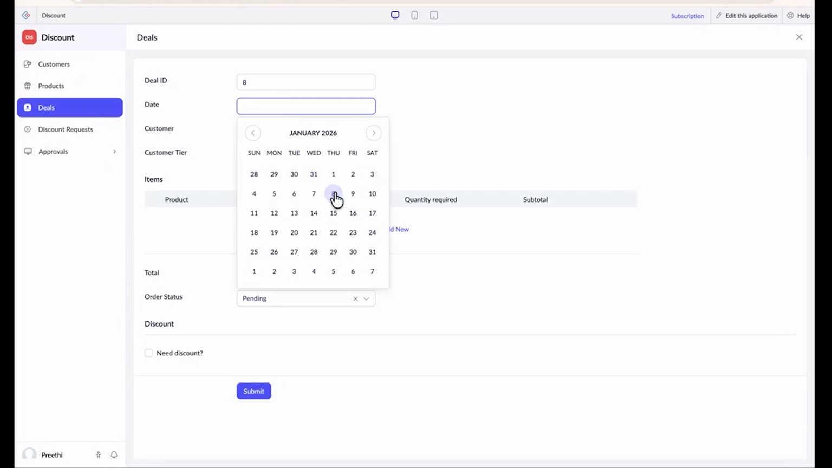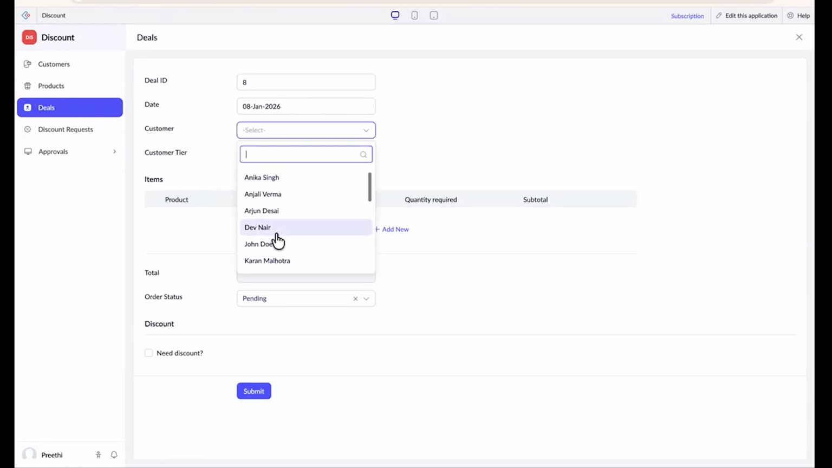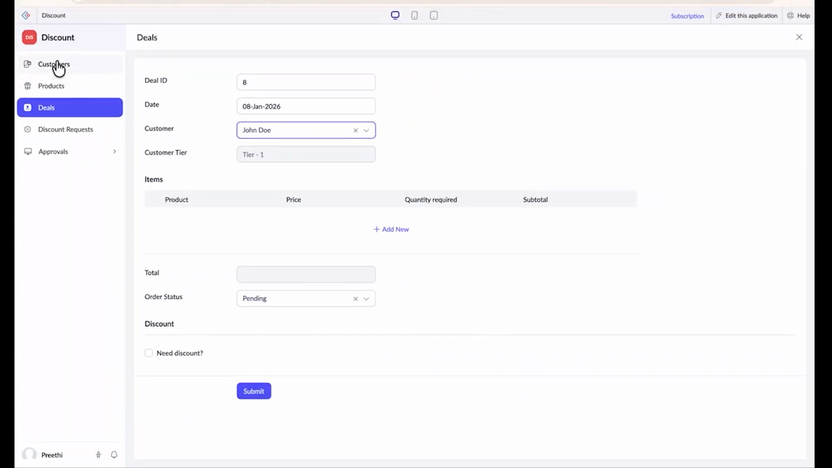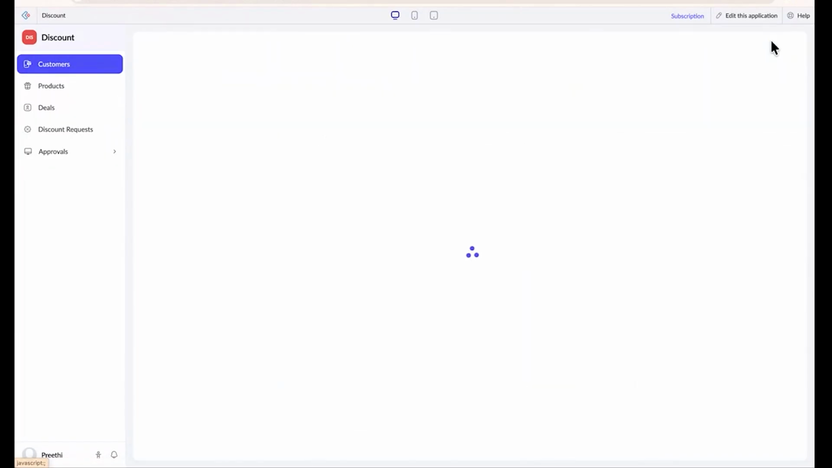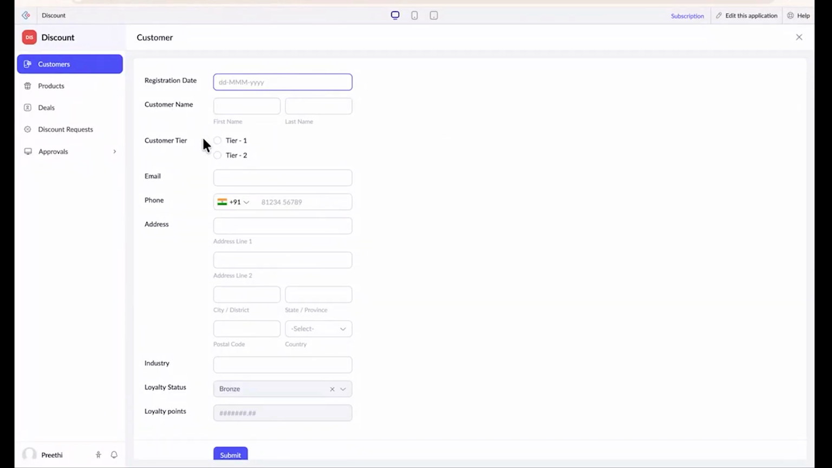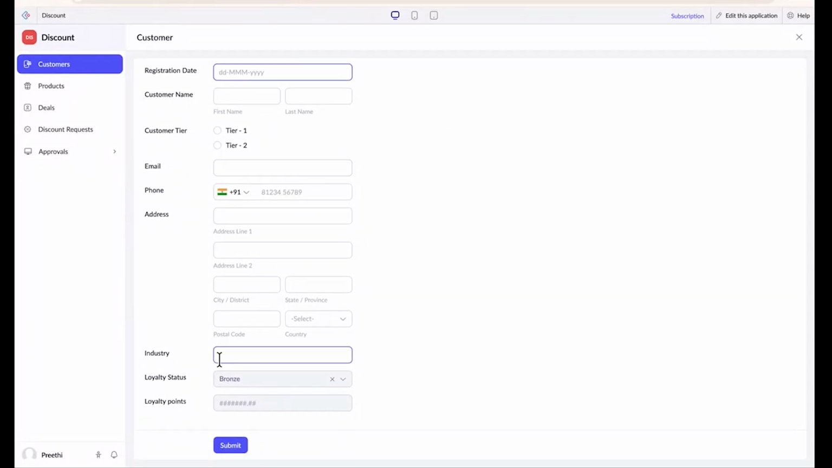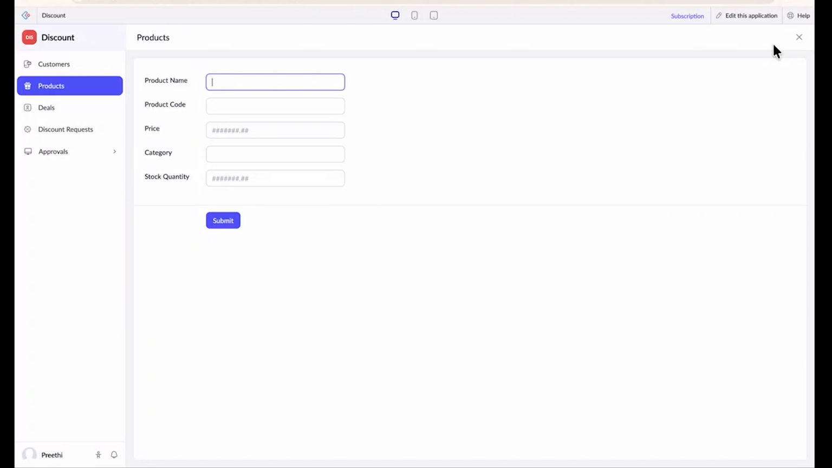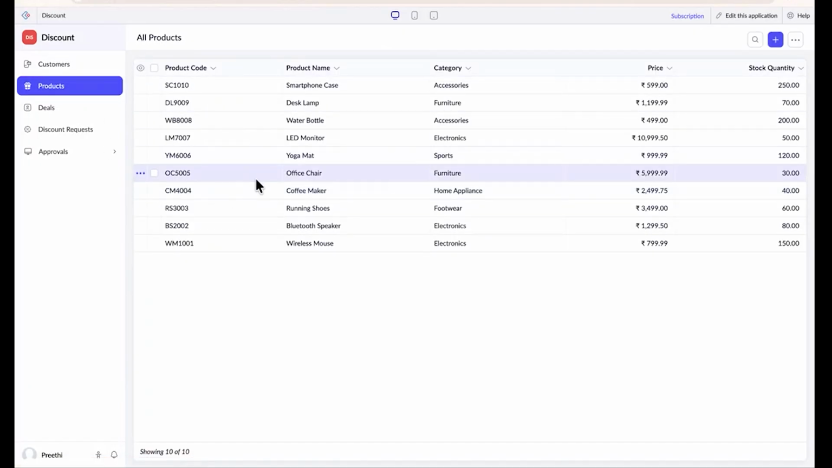I'll give a deal ID, the date of the deal, and I'll choose a customer. The customer here will be automatically fetched from the customer details that we have stored. In order to get the customer details, we are getting the registration date of the customer, name, customer's tier, and other information like their industry and their personal details. And similarly, we have the product details module where you'll be getting the product information, like the products that are sold within this particular application. So you'll be getting the product name, product code, price of the product, category, and the stored quantity, which is stored within this particular product report.